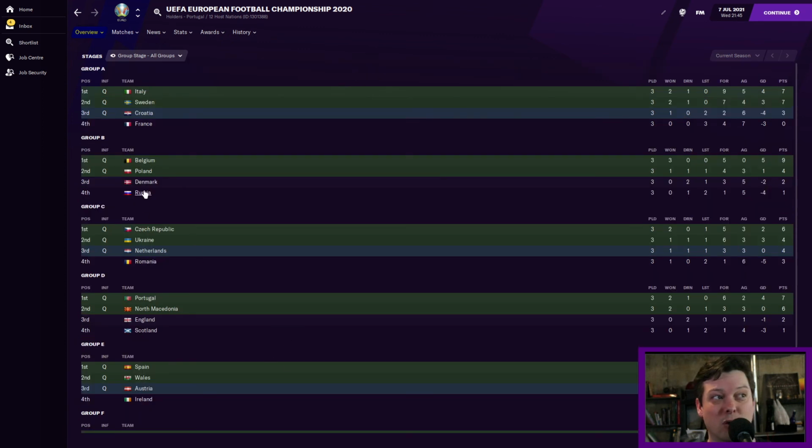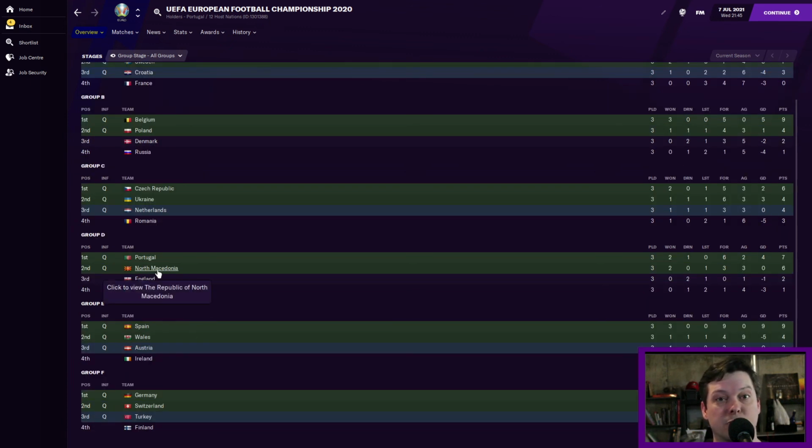Other than that, Russia also finishing bottom of their group, Denmark finishing on the outside looking in. So the qualifiers in this one, and we also had some third place qualifiers throughout the group stage. Italy, Sweden, and Croatia through in Group A, Belgium and Poland in Group B, Czech Republic, Ukraine, and the Netherlands in Group C, Portugal and North Macedonia in Group D. North Macedonia, very much a surprise package in this tournament. You'll see if you watch the series through from the beginning. Spain, Wales, and Austria through in Group E, and in Group F, Germany, Switzerland, and Turkey through.